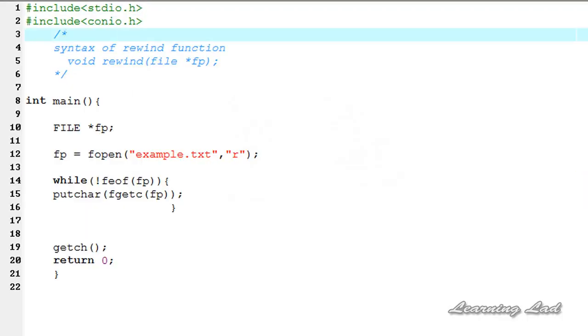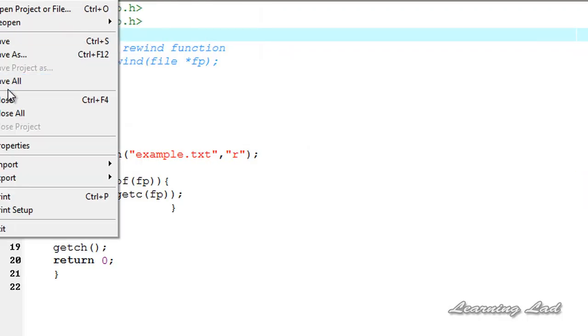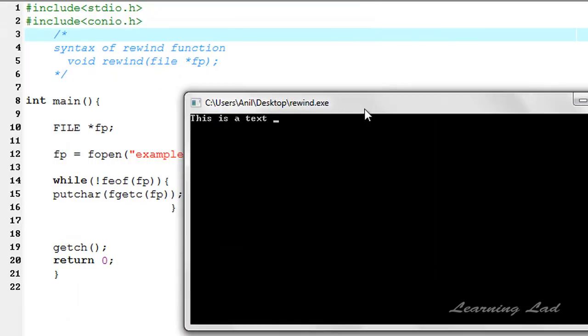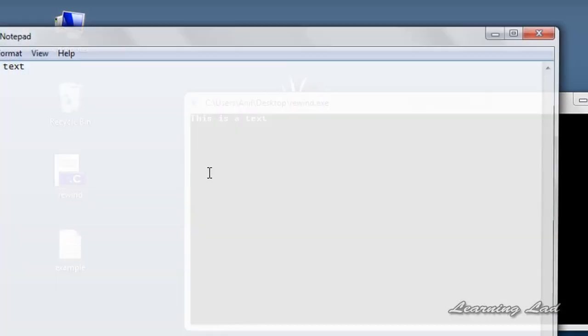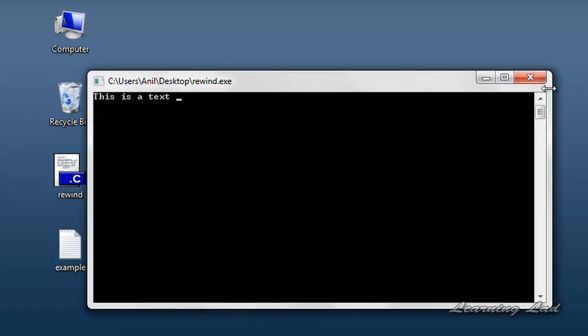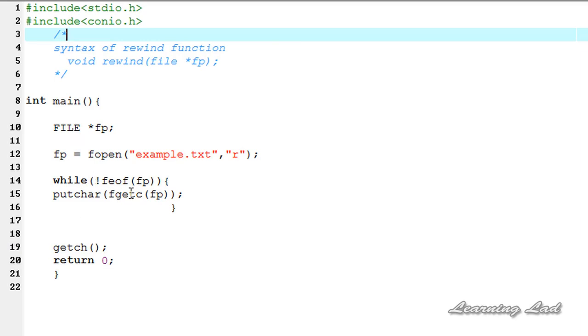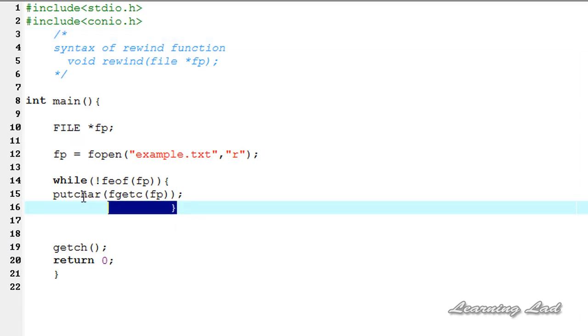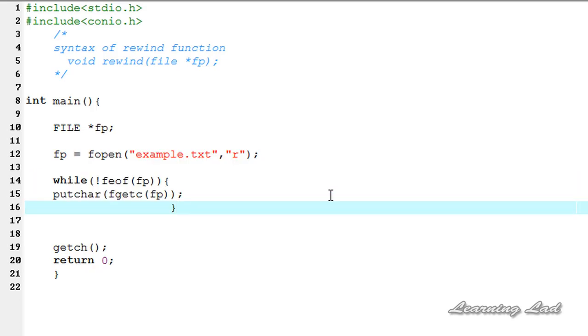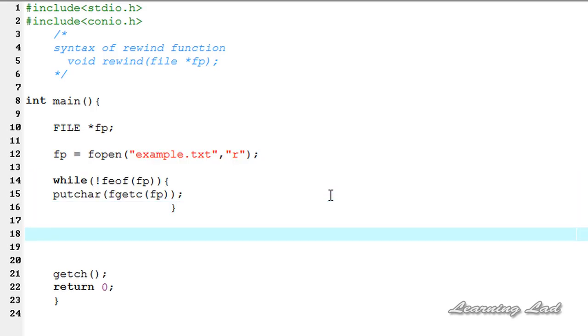So I'm going to be saving this one, then compile and run. You can see here, which is the content of the file, this is a text, which is printed or read by our program. So now this file position indicator will be at the end of the file, and we're going to be copying this code again, and we'll be reading from that file again.